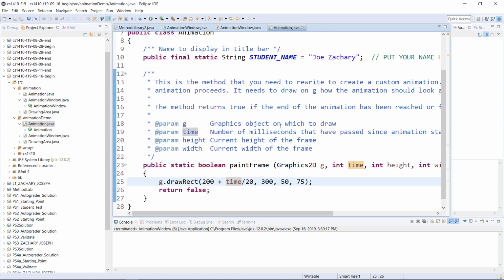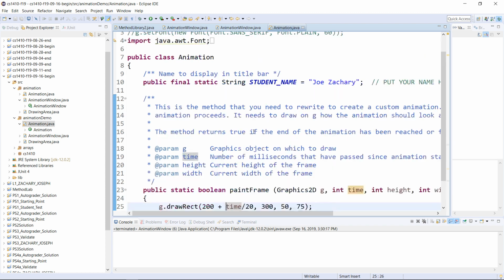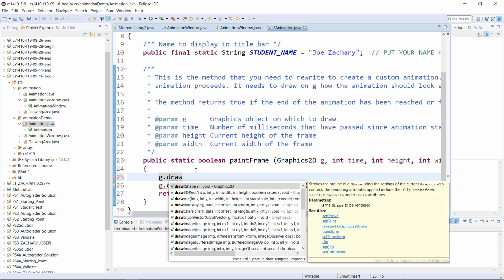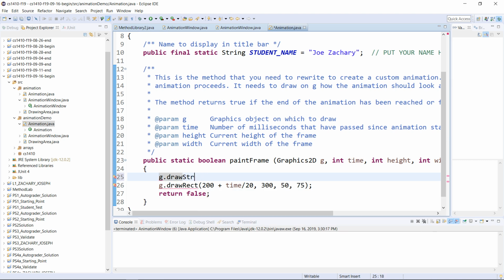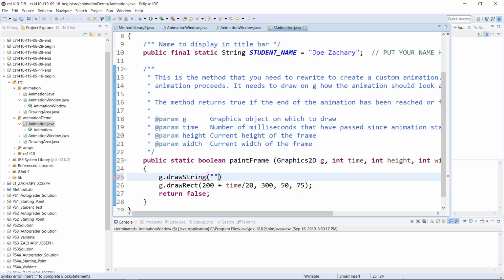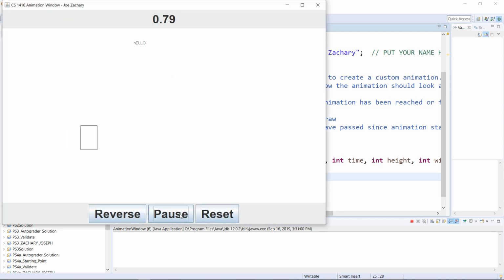What if you'd like to draw some text? Let's try this. drawString is a method, and it wants to know an x, y coordinate. So let's say we draw it at 400 over and down 50. I'm not sure what string I'm going to draw, but let's draw hello. Okay, here we are, and you can see hello at the top.